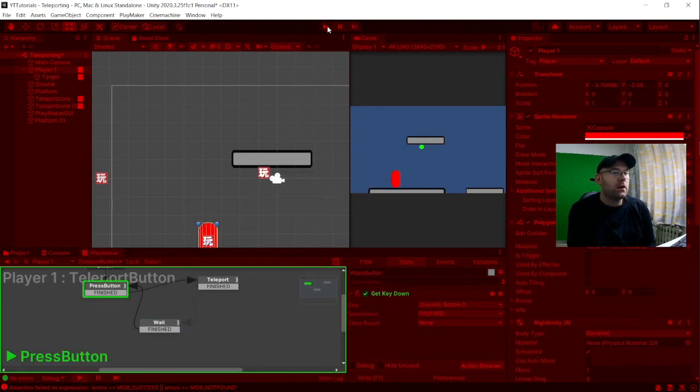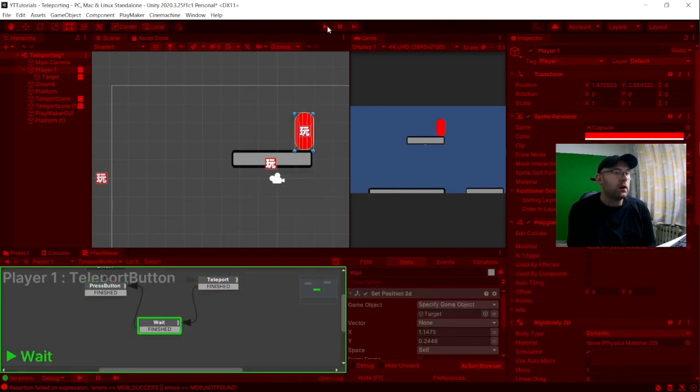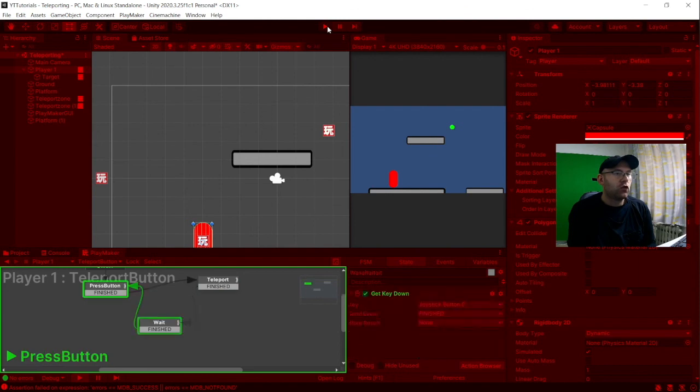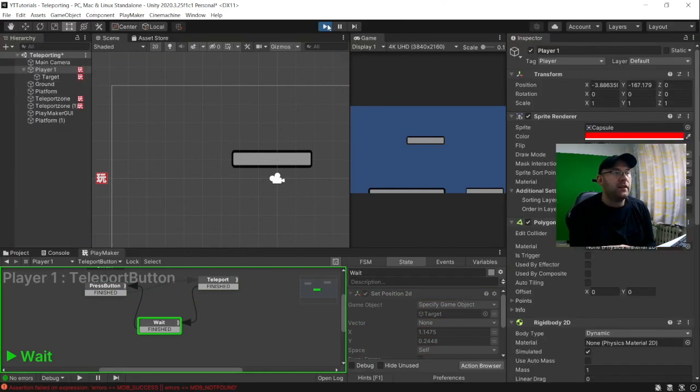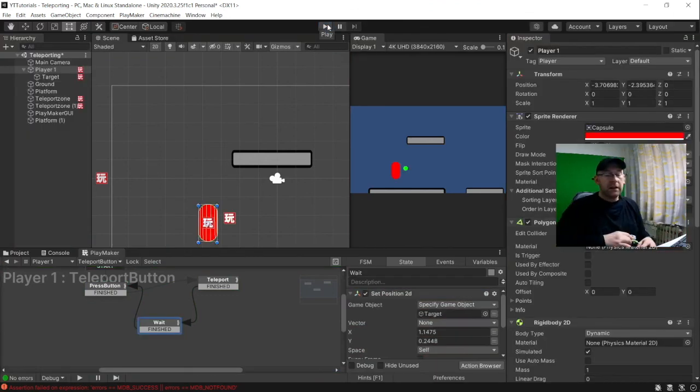So we're going to go up here. I want to teleport here. You'll see it works and my target goes back to next to me. So there we go. We can now teleport around the stage. And obviously I died there. But yeah, that is it. Really simple way to get teleporting working.